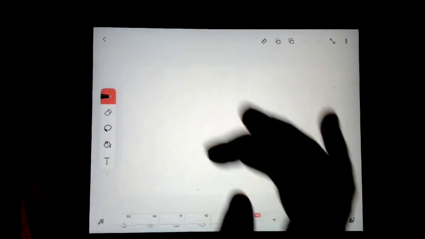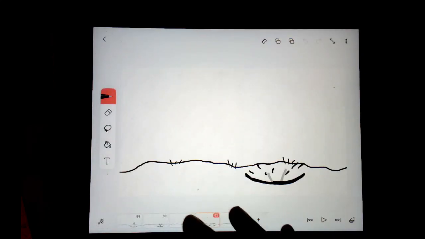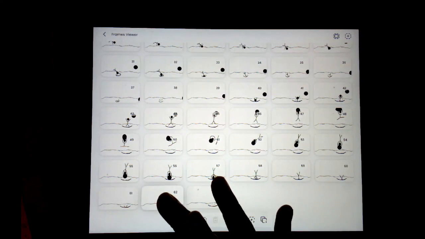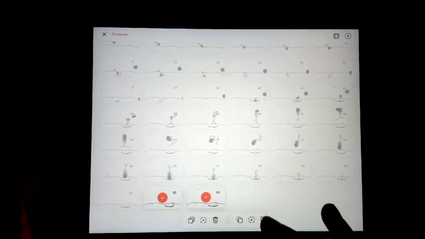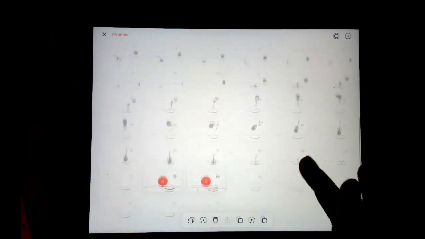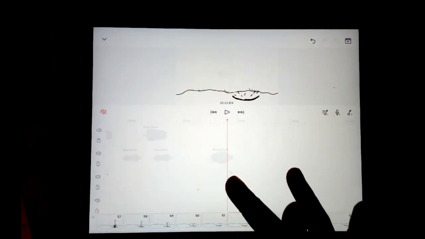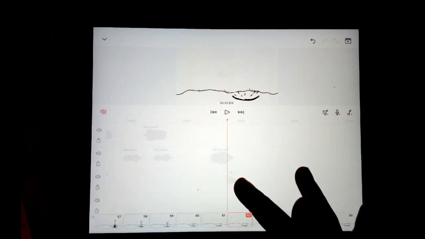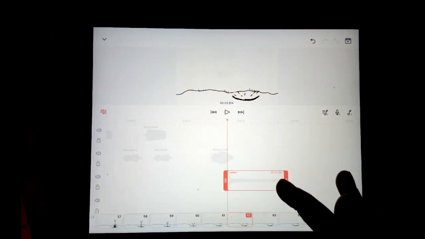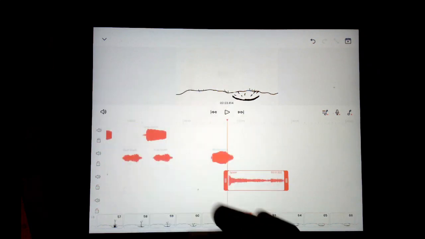And so what I can do is I can go back to my movie, look at my splash here, go to my frames viewer, and then copy, add some frames there to where it'll look like it is splashing. Press that X. Then I'll go back to my sound here. What I want to do is maybe drag this out. So I'm going to drag it out to where it sounds like.